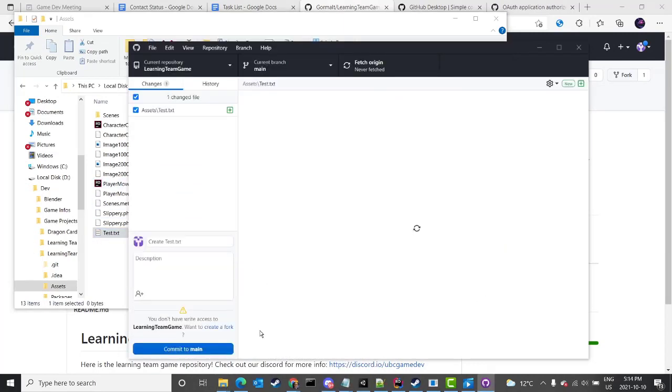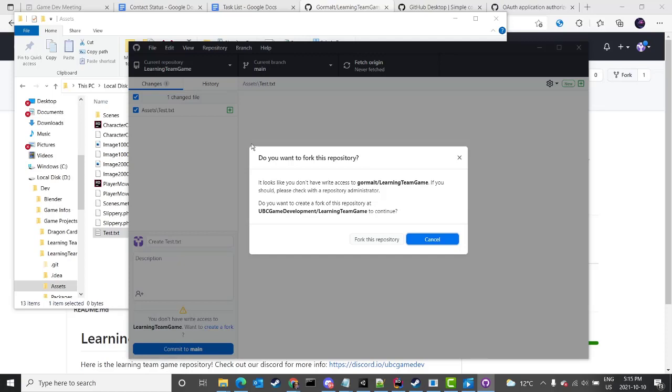Then you'll notice here on GitHub Desktop, it'll mention this change. Look, I added test, right? But you'll notice it doesn't let you just straight up upload, because then everything would get broken. Instead, what you want to do is click right here to create a fork. A fork is like your own version of the project that you can change whatever you want on, and it won't mess up everyone else's stuff. So we're going to create a fork right here, fork this repository.